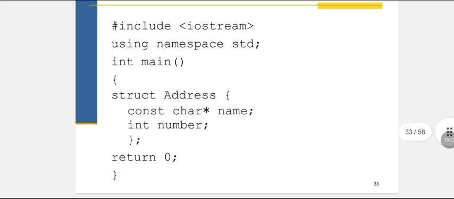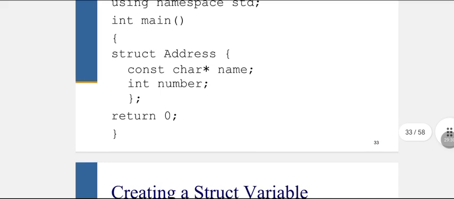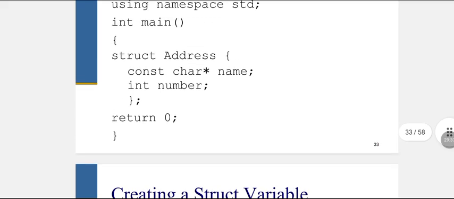Then we move on to another example. So here is our usual format. You can see hashtag include, then iostream, using namespace std. Then we have our function int main. Then inside we have our struct, the struct address. Then we have our constant character, the name. Then we have our int number. Then we put our return 0 there.